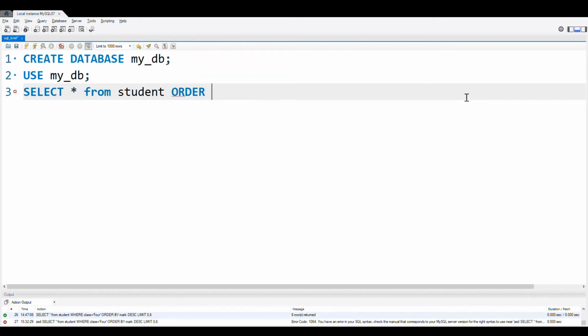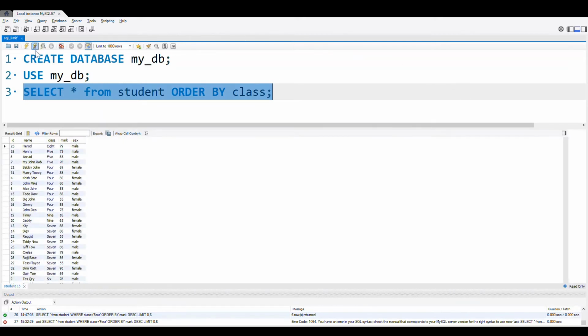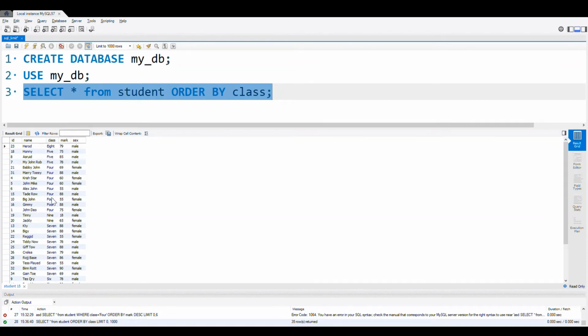Let us display order by class. Now this is on a string we are using, so it will be ordered alphabetically from A to Z. Now let us copy this query and run it. Fine, all the records are in the table. You can see the class column there ordered alphabetically from A to Z.